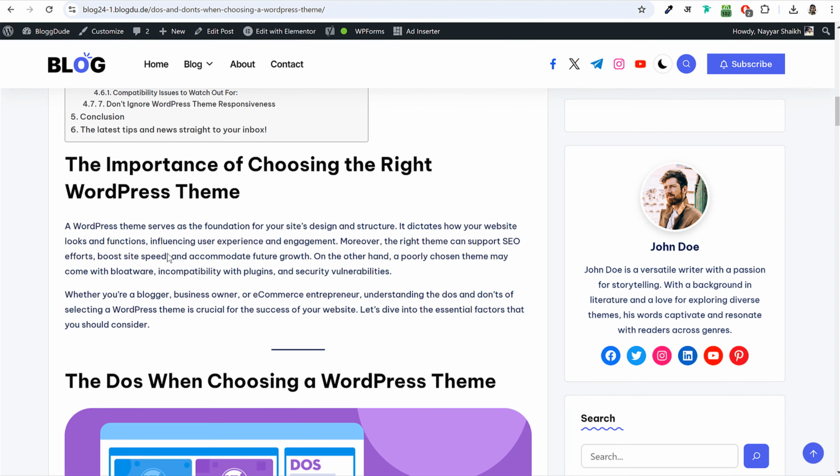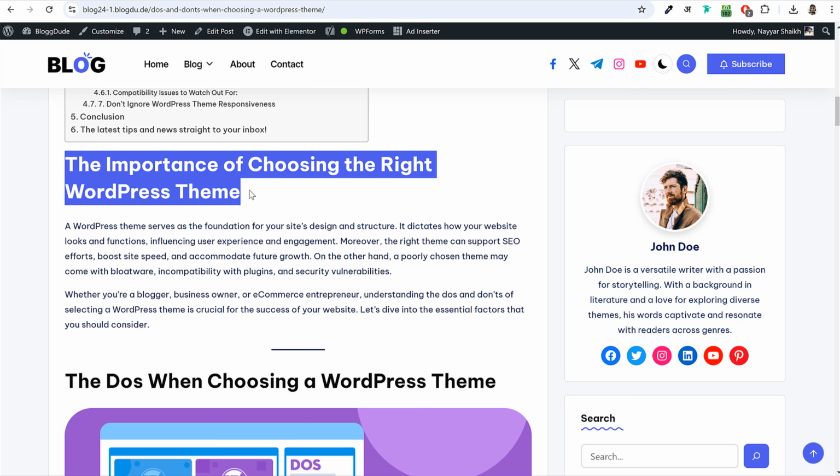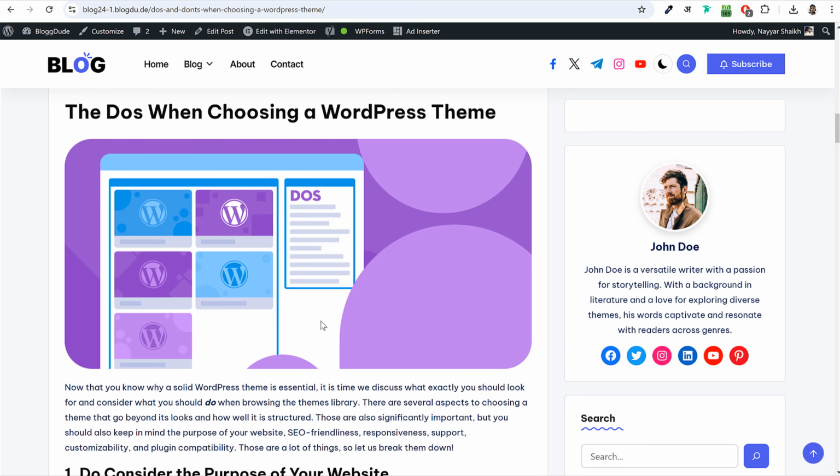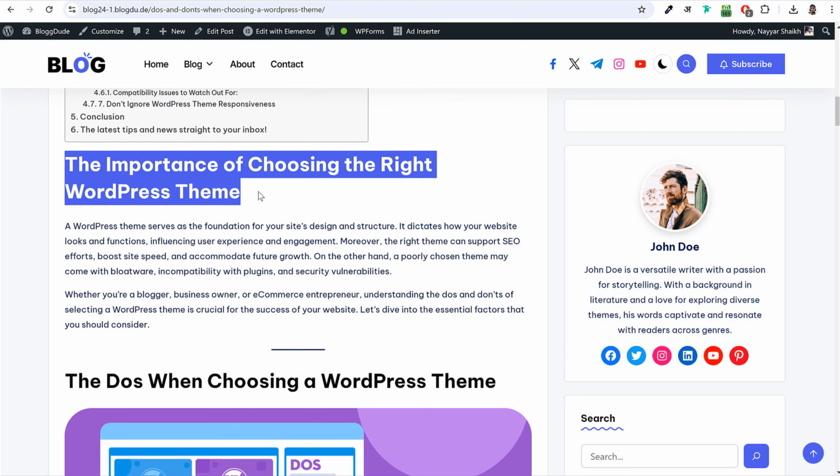So this is our main heading. Our first subheading is basically the importance of choosing the right WordPress theme. Here also, you can see that in our subheading we are using the focus keyword, or focus key phrase. So this is also very important. Use your focus key phrase in the title, in the introduction, in headings, whether it's a subheading, H2, H3, and throughout the website. So I'll just copy this much.